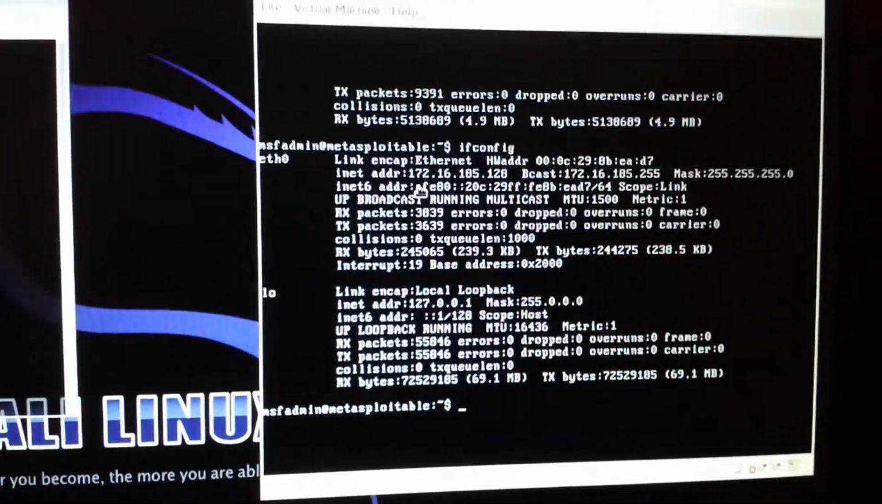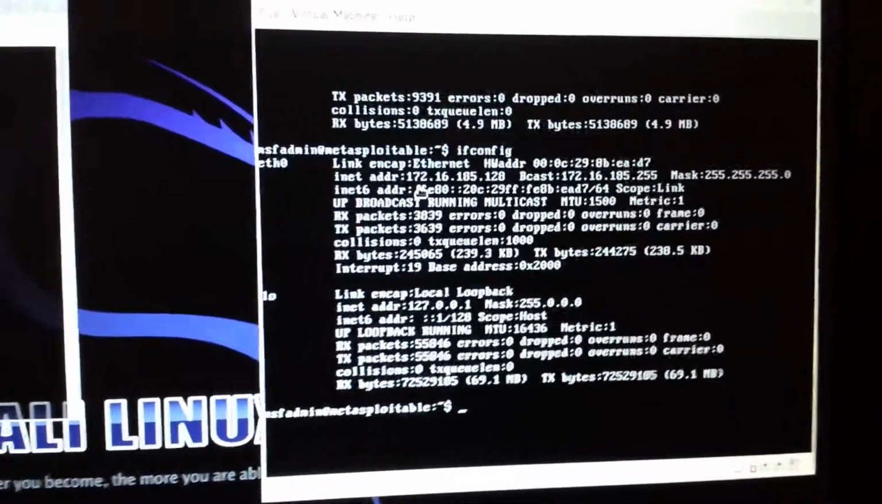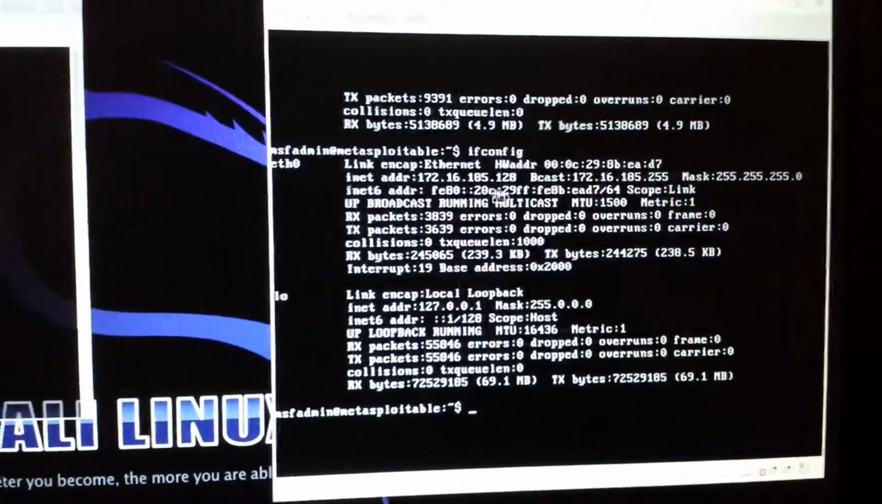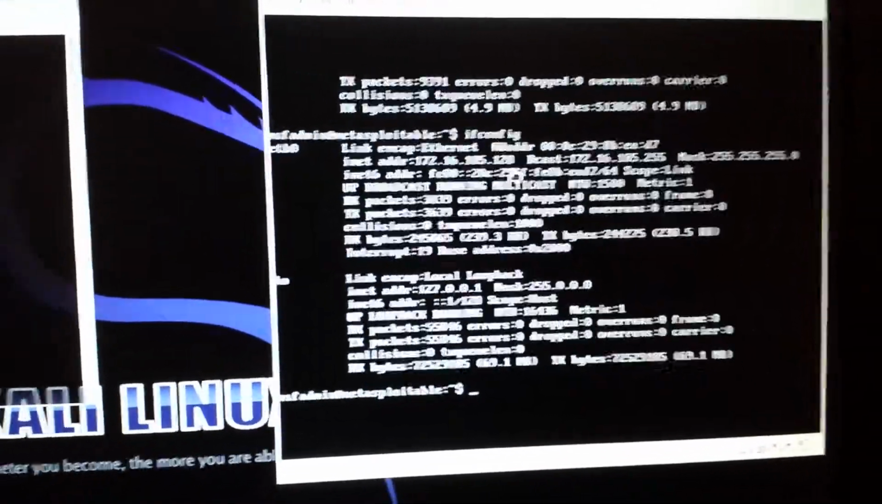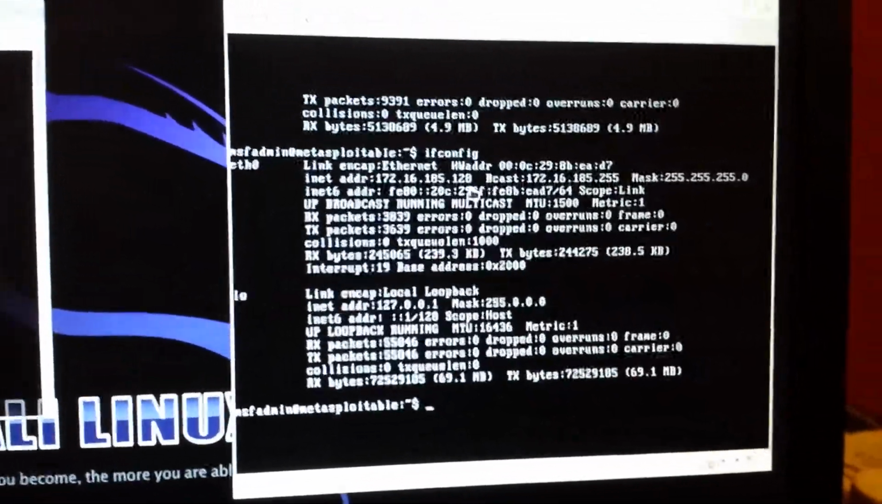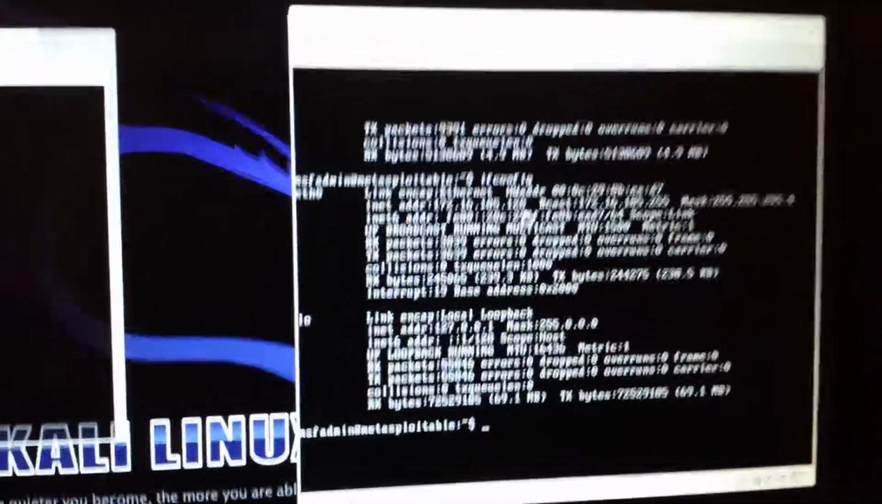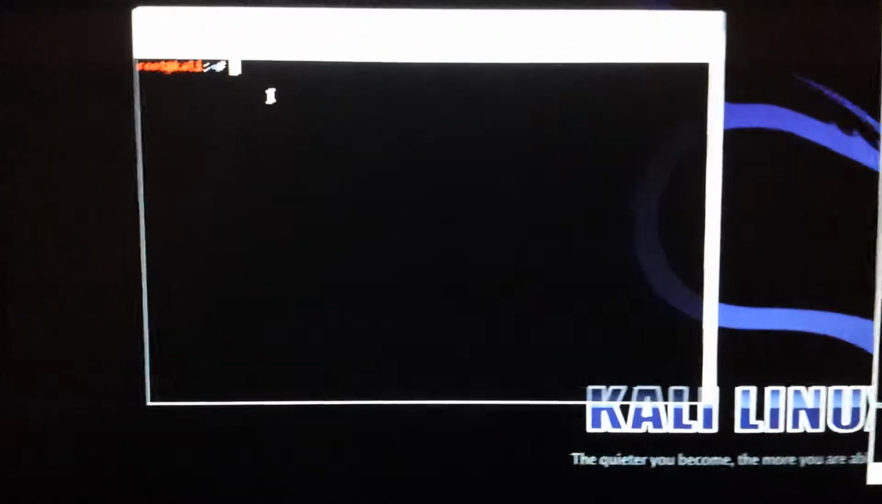So my IP address on Metasploitable is 172.16.185.128. So, in order to know if Metasploitable is vulnerable to this specific exploit, we need to see if it is running Samba. So, in order to do that, we can target it with an nmap scan and get a readout of the services that it's currently running.